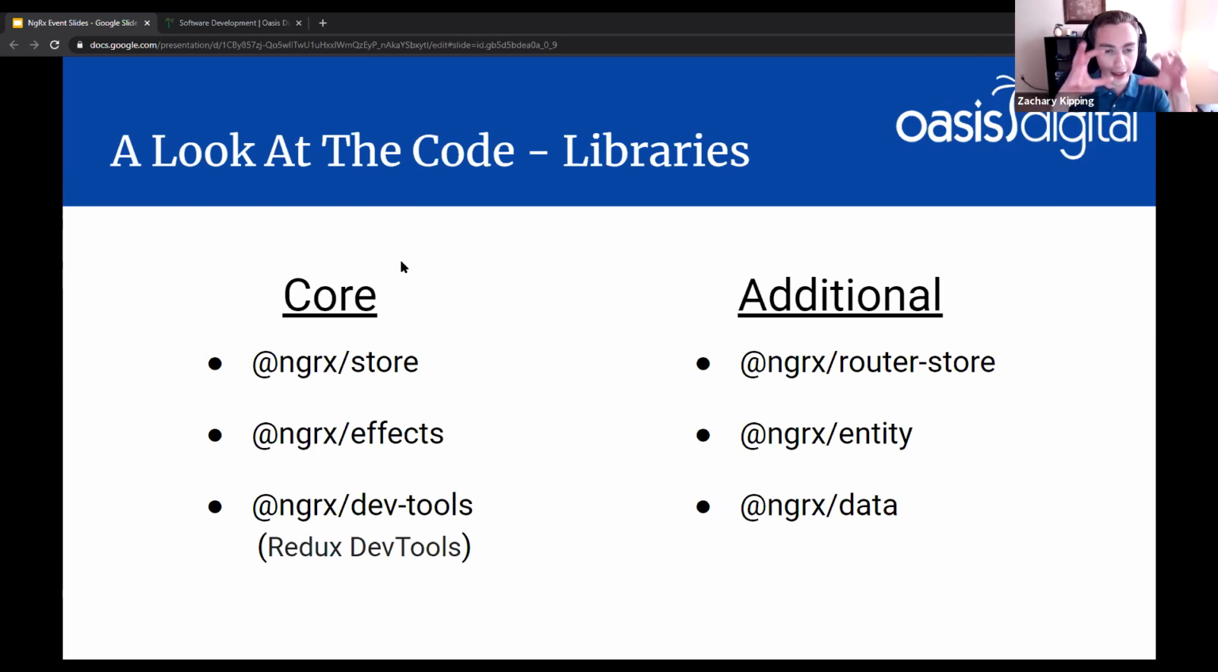The store is that kind of central integral state machine system, and the effects bring in those side effects, that side branch we saw in our diagram. And then the dev tools down at the bottom of the core there give you a set of tools with the Redux dev tools, which is an extension on most browsers, Chrome, Firefox, all that good stuff.